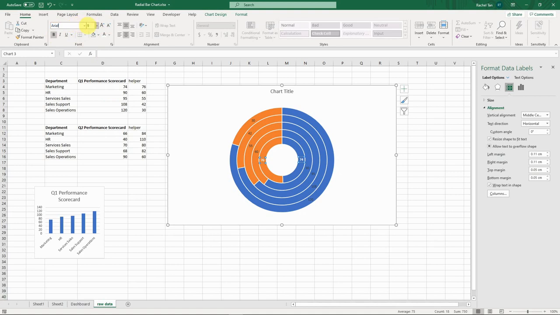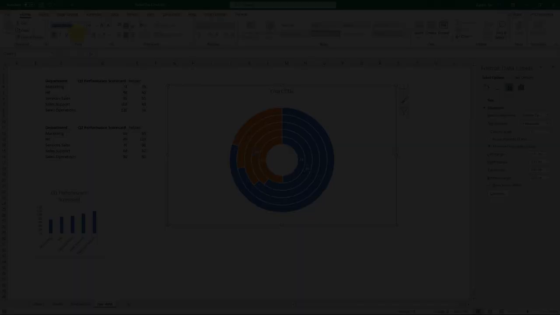For example, I choose to have Arial. I want to make it slightly bigger, and I bold it. I choose to have white because I have blue on the back end. So I basically have to do the same thing for all my data.